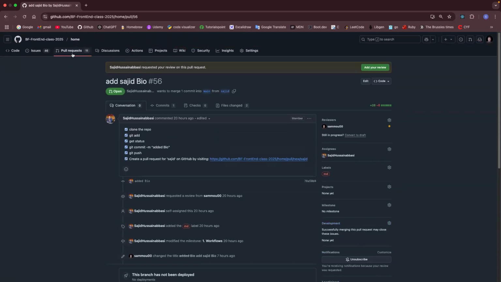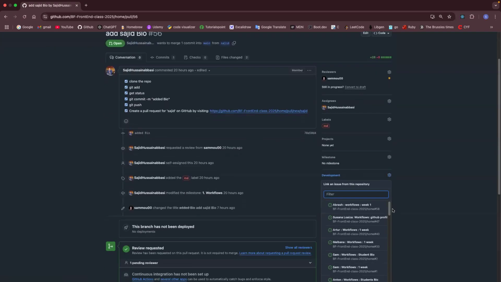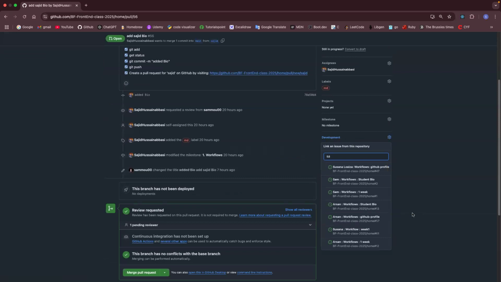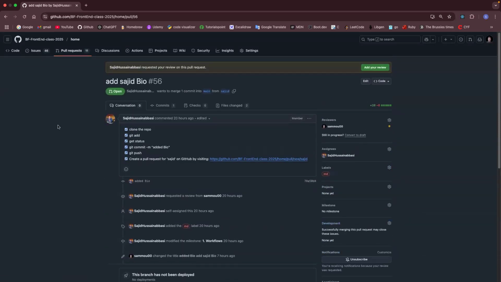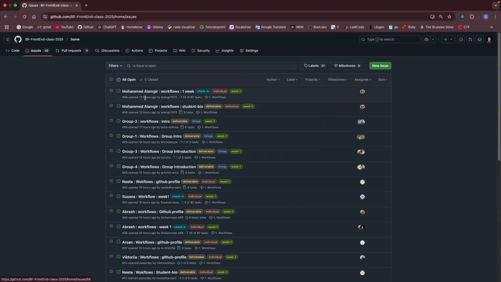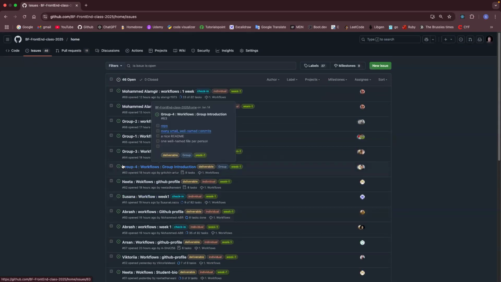All you have to do is very simple. Open your pull request and click on this one, development, here. Click and then try to find your issue. For example, here, you just click on it and choose one of them. You need to choose your issue, not your profile name. But you don't have an issue now, so you need to create it first.